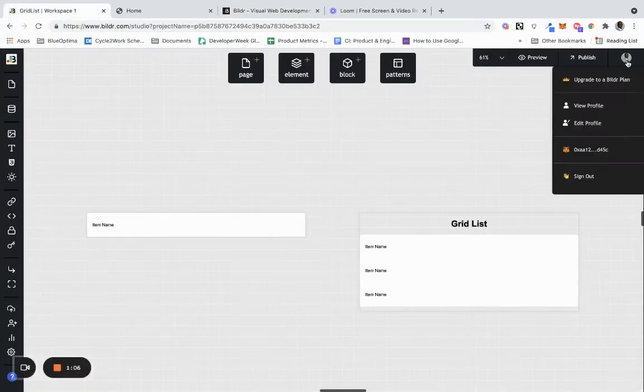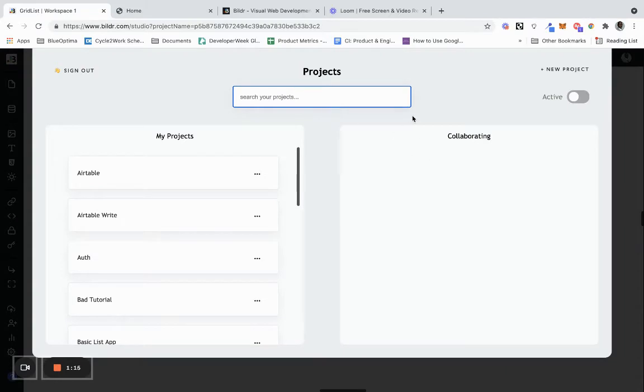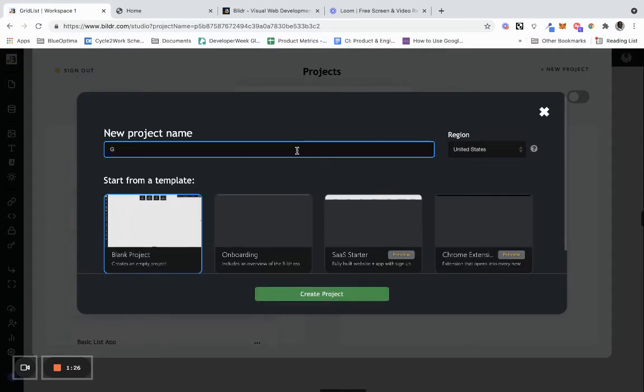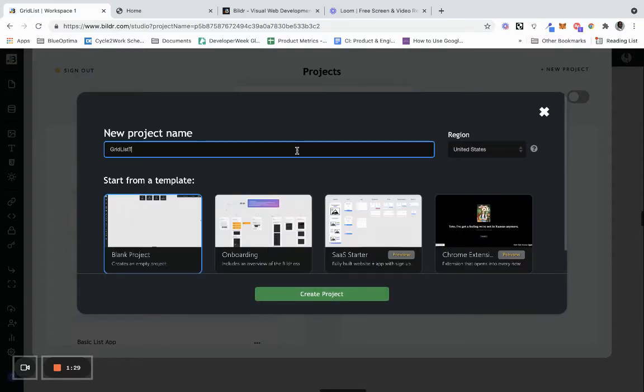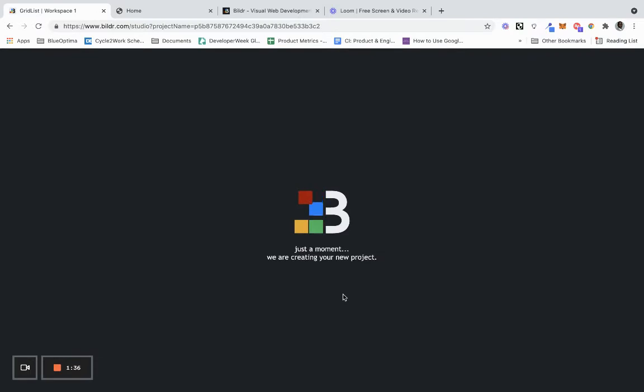So I actually want to go back and create a new project. Once you log in, you will see something like this. If you're new, you should see no projects. And what you want to do is create a new project. I'm going to name this grid this tutorial. I'm going to change my region to Europe. Click create project.